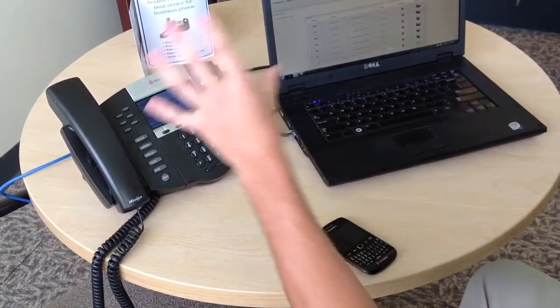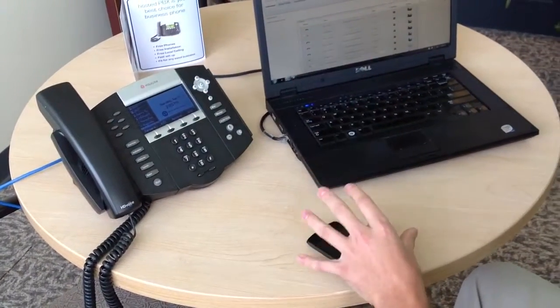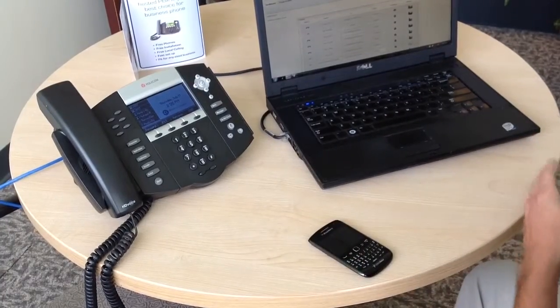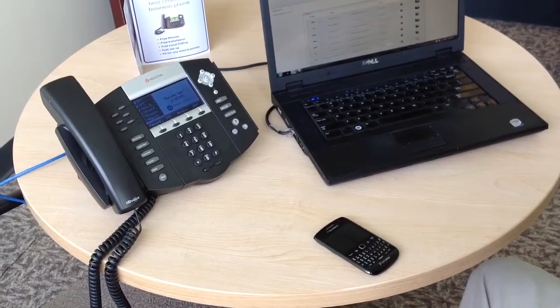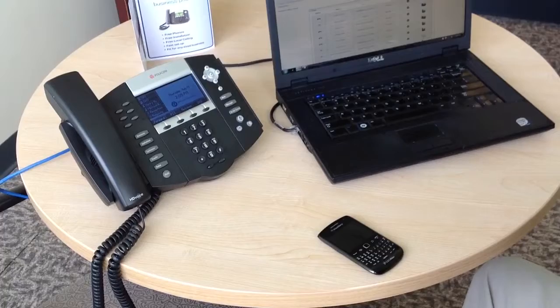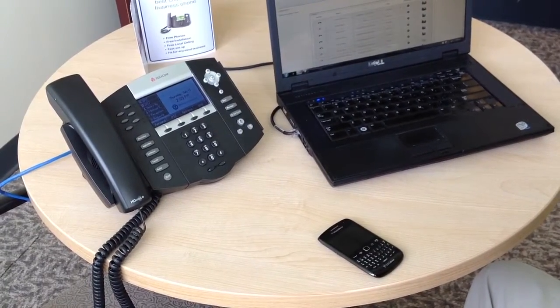Rather than waiting full four rings at your desk phone, another four rings at your cell phone, and then leaving a message, it's just a lot faster. So here I will demonstrate calling my desk phone from another cell phone.